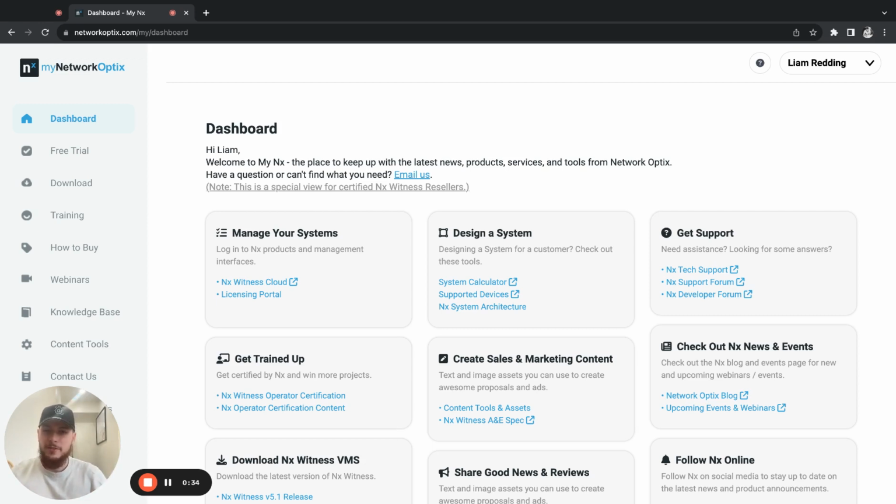Please do not sign up for MyNX. This is actually connected to our HubSpot instance, and I don't want a whole bunch of contacts being created from people going in and testing out the MyNX functionality. So just please don't create any records in our system to try to access this.